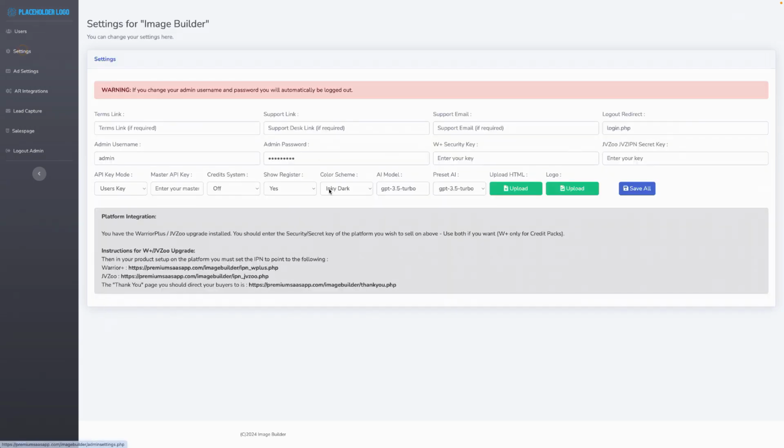If we go to settings, now here is the terms and conditions link. Obviously we didn't add that in when we set it up. You can do your support desk link, your support email, your logout redirect. So you can change your logout redirect to wherever you want your users to log out to. Then we've got admin username and password. Now here, WP security key. This helps you log in and link up with Warrior Plus and JVZoo. This is explained how to do in the tutorials which we're going to be adding. Pretty simple to do.